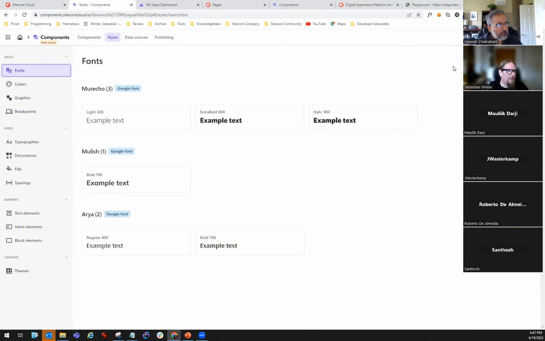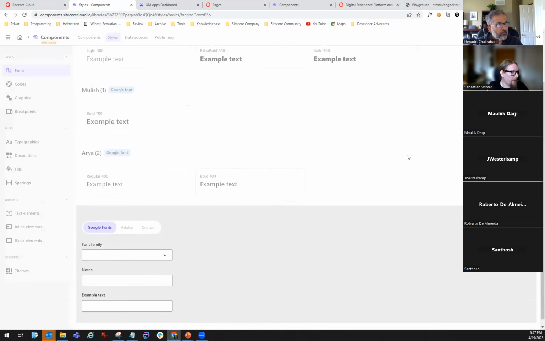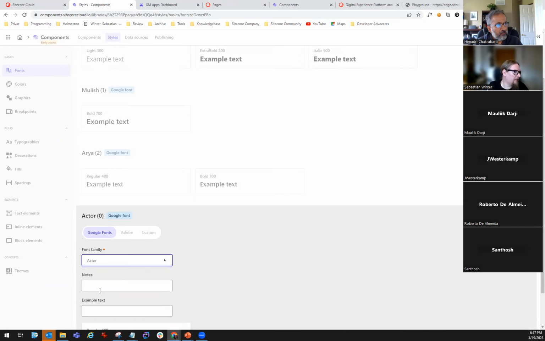So let's start with the fonts. I have set up some fonts already, but I can of course add a new font. Current limitation, and that's probably also one of the reasons why we are in early access and not in general availability: we can only use Google fonts at the moment. And then you have a list of these Google fonts. So I can say, well, let's take the Actor font.